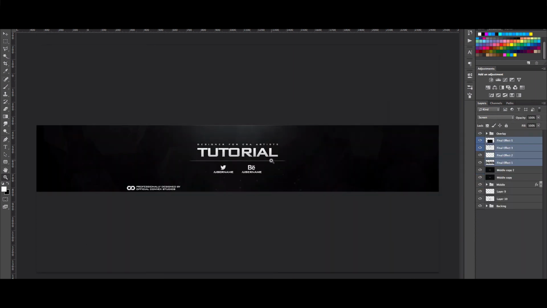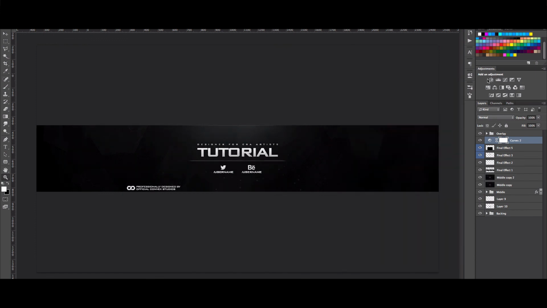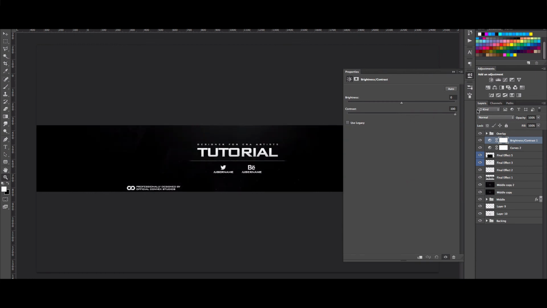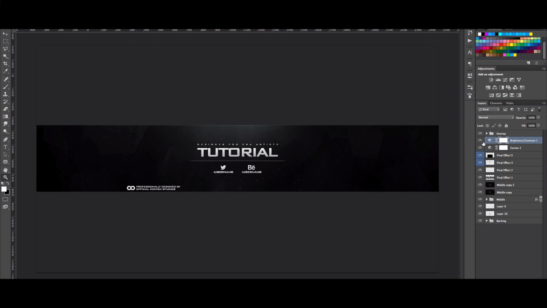Yeah, that's it. And let's see. You can always use curves just to balance everything out, and contrast if you want a really dark banner, a really light banner. That really didn't do anything, did it? I guess. That looks good.